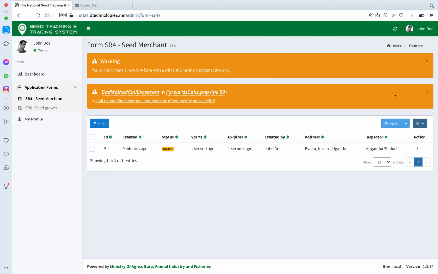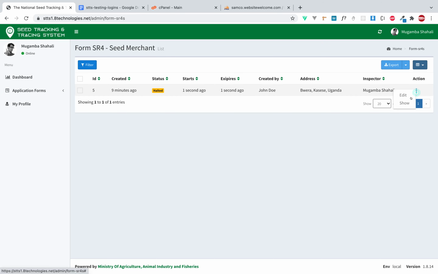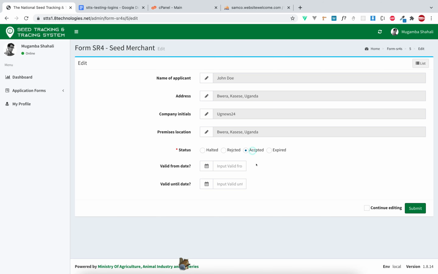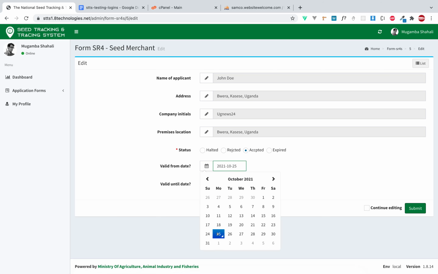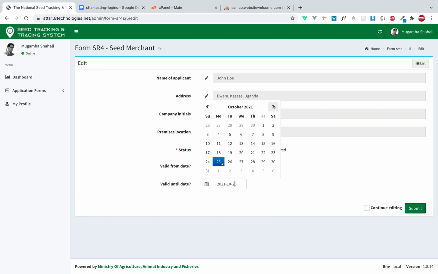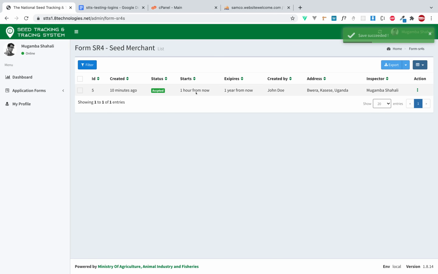Okay, so that's it. Now let's go ahead and accept this form. When you click on accept, I have to edit and then accept this form, and then we can give it the validity. Maybe it's going to be valid for 1 year. So I accept it. So the inspector can set the date when this form will expire. Maybe it will expire in October 2022 or in November 2022, and then set it as accepted. So this form is accepted, and you can see here its status and when it will expire.